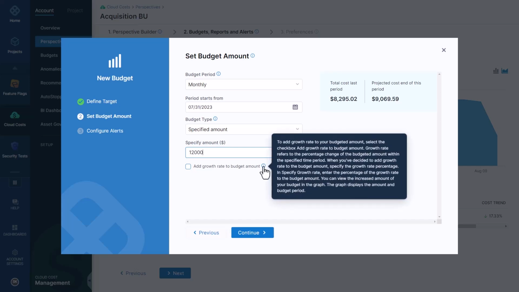Look at this add growth rate to budget amount. If you hover over the eye circle, you can see an informational blurb about how you can add a growth rate to your budget over time. This increments your budget amount based on the rate period over time. As company revenue grows, costs are expected to go up. A growth rate lets you automatically reflect this growth on your cloud budgets without manually updating budgets every period. To continue on in this demo, I'm not going to add a growth rate to the budget amount. Let's click Continue.